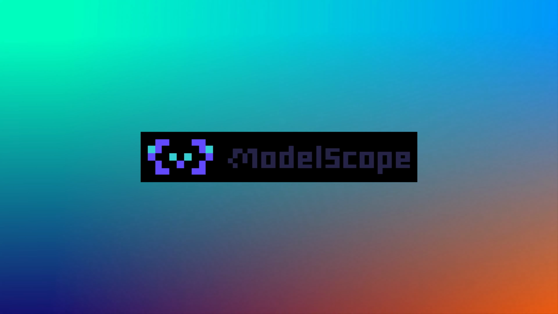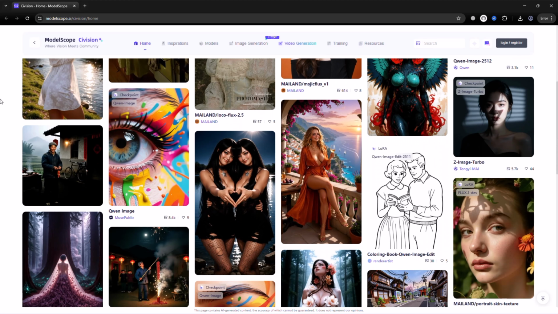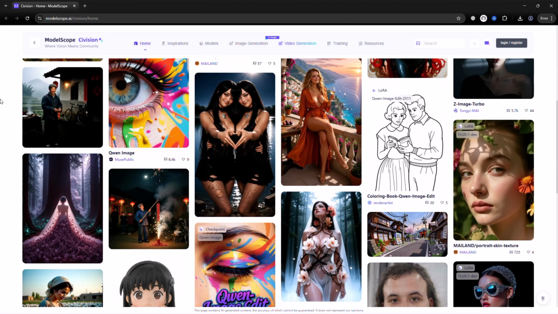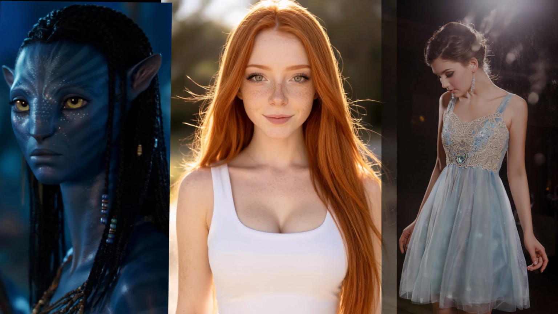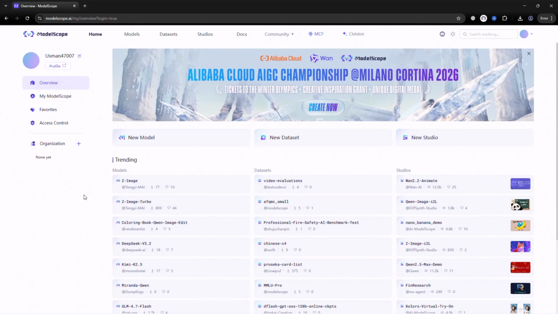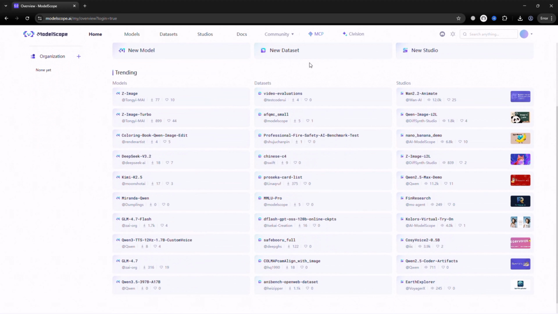Hey everyone, today I'm diving into ModelScope Civision, a fully free AI platform for creators and developers. You can generate images, create videos, and train LoRA models, all online. No GPU or payment needed. This platform is 100% free, meaning every feature is accessible without spending a dime. Plus, I'll show you how to join the Qwen Image LoRA online hackathon and claim extra credits with a special invite code.